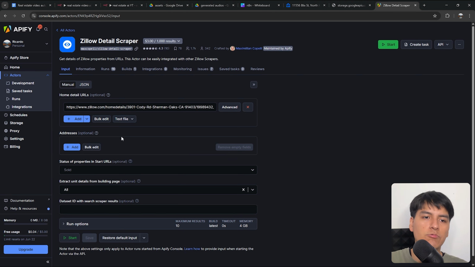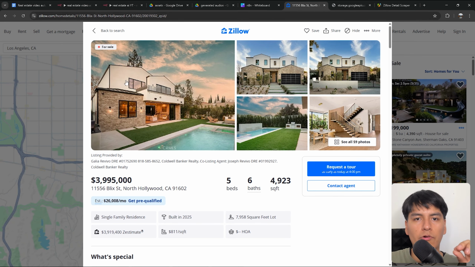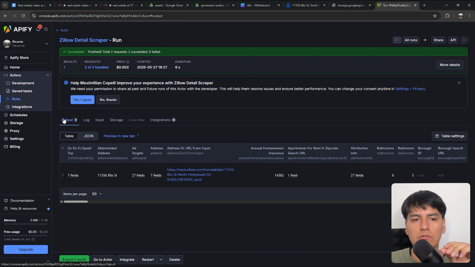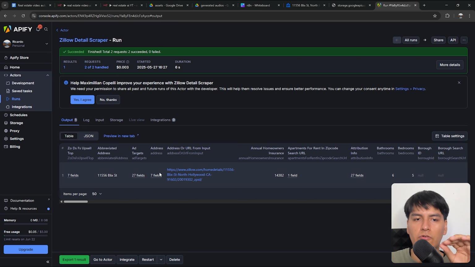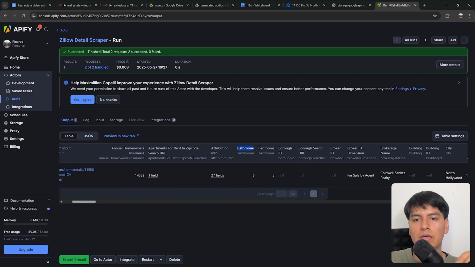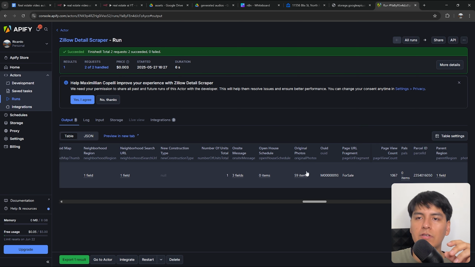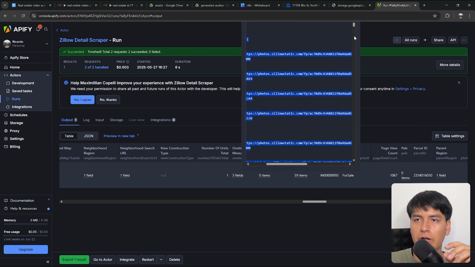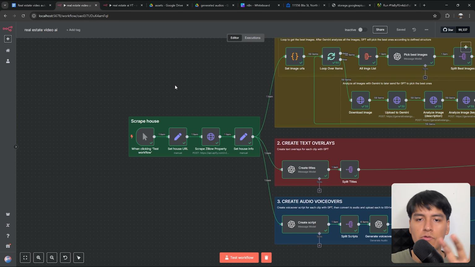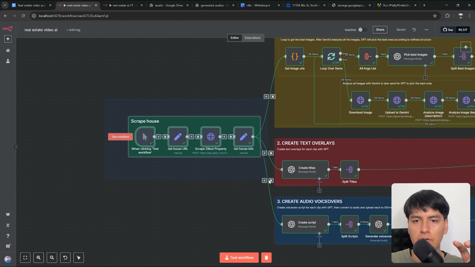But anyways, the way this works is simple. You just put in the URL right here. In this case, I'm using the URL of this specific property. And after a couple of seconds, you just go to output and you'll see all of the information, like the amount of bathrooms, the amount of bedrooms, the image URLs. For example, in this case, we have 59 images and they're all right here. And yes, that's basically how this automation handles scraping the house.